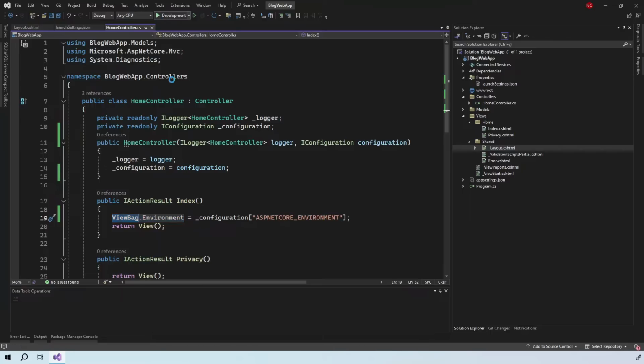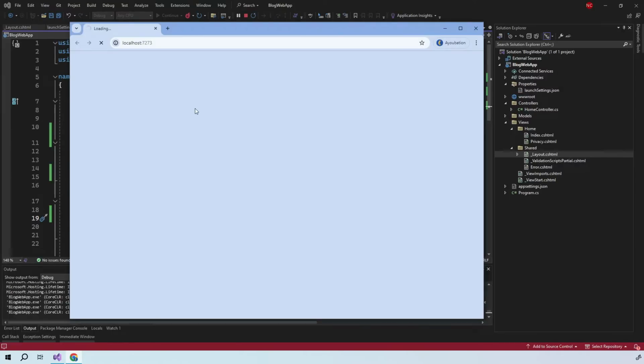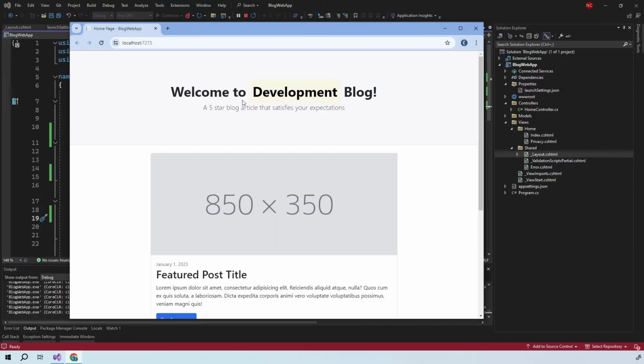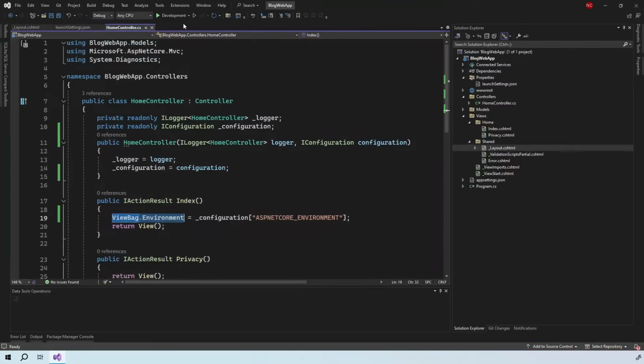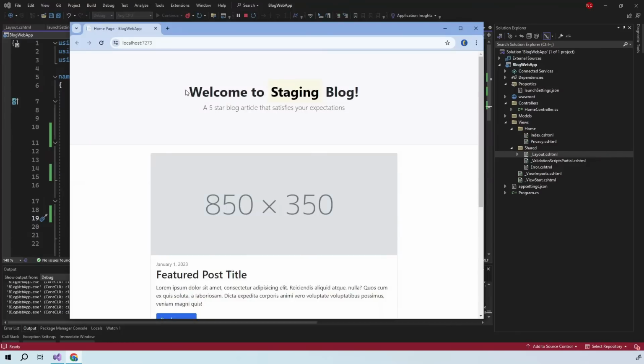Let's go and run the application under the development profile. The browser is loading. We should see the development environment. Perfect. So we are under the environment that is development. Let's do the same thing for staging. I will need to choose the staging profile and then run the application. Perfect. So the application is running under the staging environment.